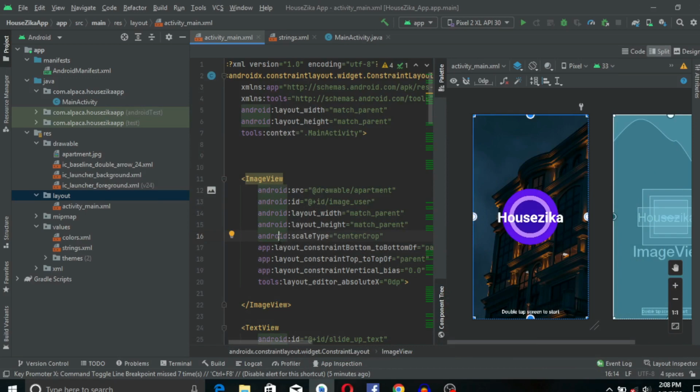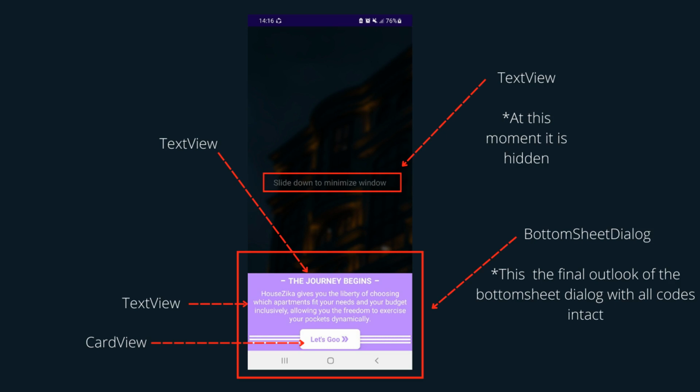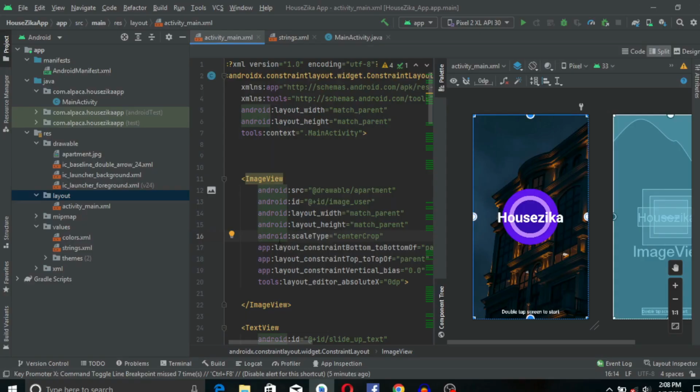In this video, we're going to create a bottom sheet dialog, right? So that's exactly the one you're actually seeing now. That's what we're going to be creating in this video, God willing. It's been long since we last posted a video, but here we are, thank God. So let's dive into this.